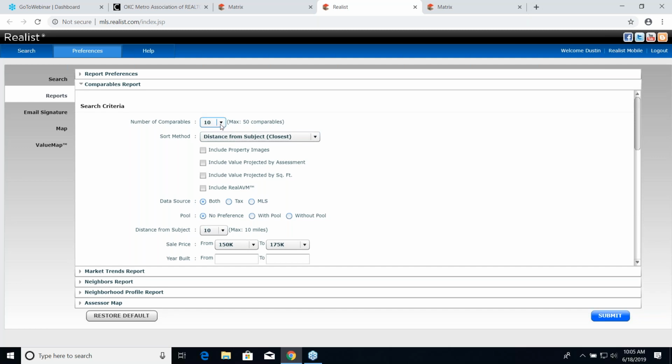You can set the max, for example. You can go as high as 50. It goes in intervals of 5. I have mine set to 10. How do you want those sorted? Do you want it to be the distance from your subject property? Do you want them sorted by the sales date? Maybe you're just looking for recent sales. You aren't necessarily looking for every comp in the neighborhood. You can choose whether you want only properties that have images, or whether to include the images of comps if they have them.